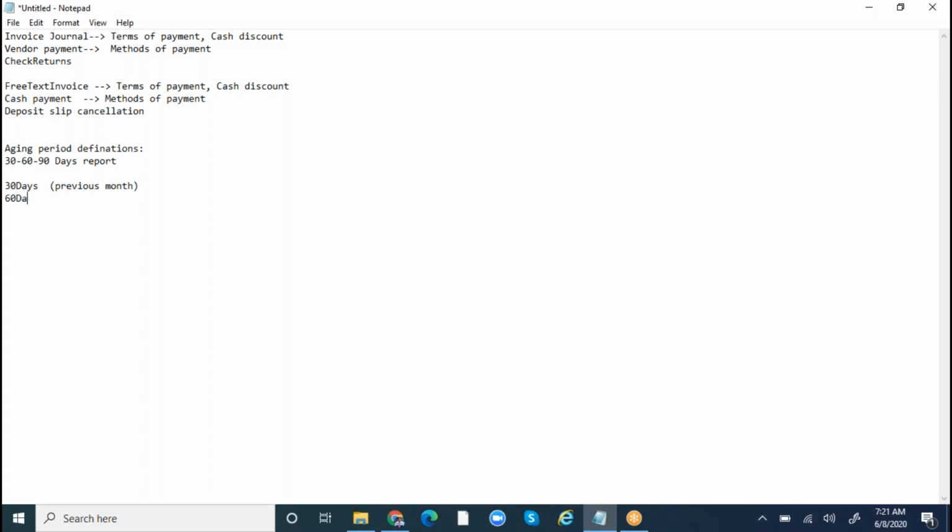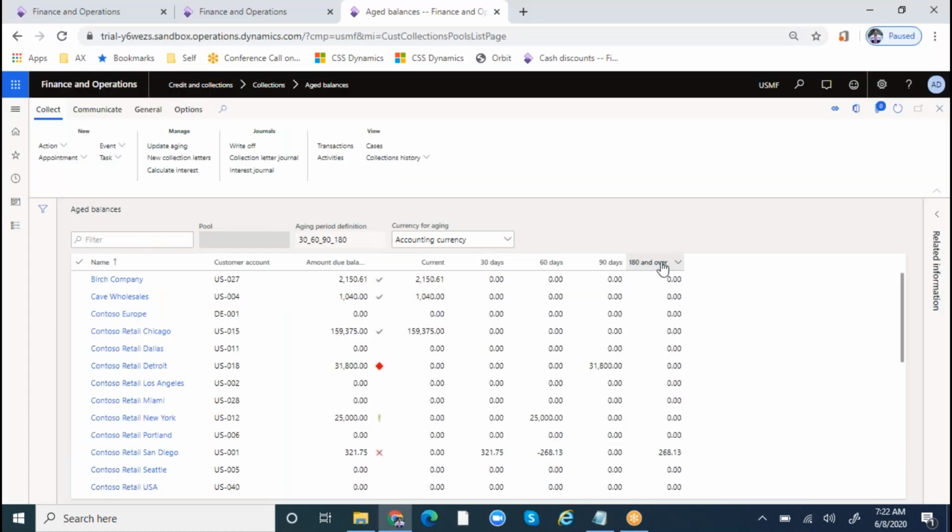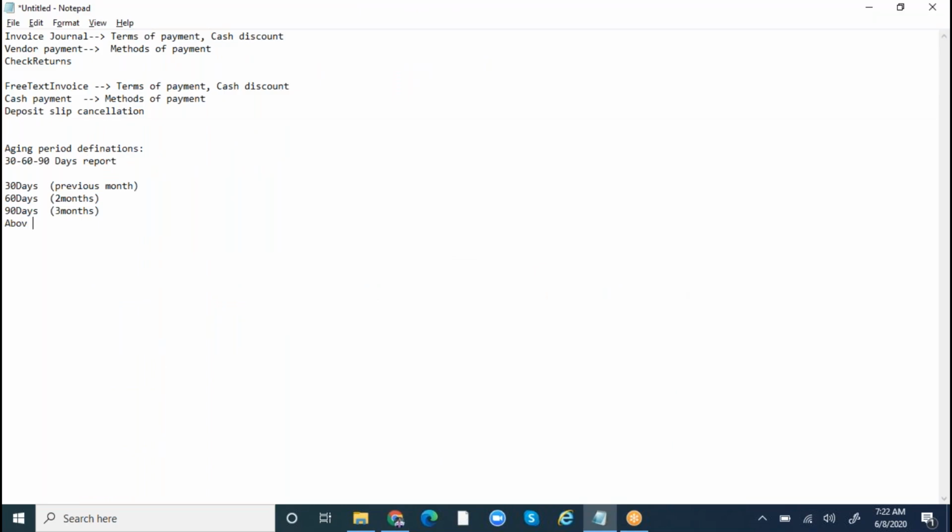60 days means previous to previous month, 2 months before. 90 days means 3 months, from 3 months it is pending. Current means, last column, it is above 90 days. This is a mistake, above 90 days means before 3 months.